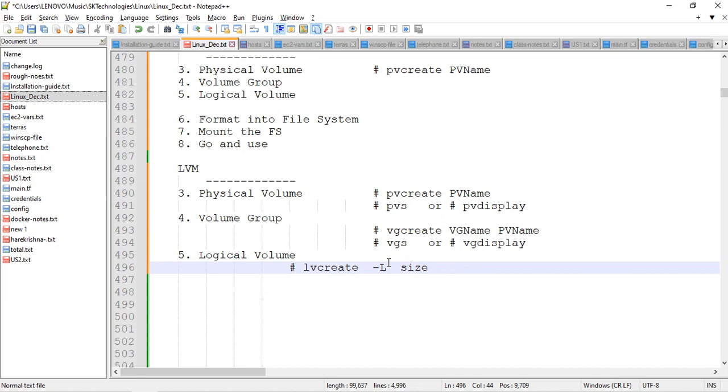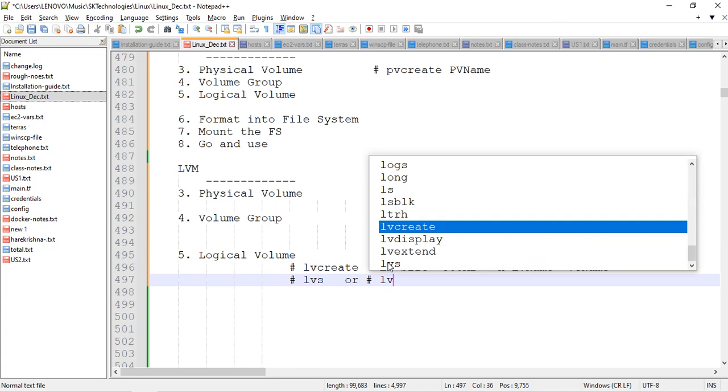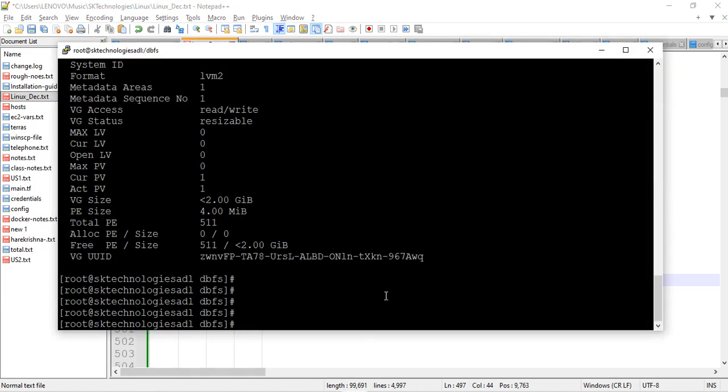So let me give 300 MB. Then you can specify some name also, hyphen n, LV name. Then the VG name, in which VG you want to create. That's it, guys. Then you can verify with lvs, and you can use another command, lvdisplay. lvdisplay. That's it.